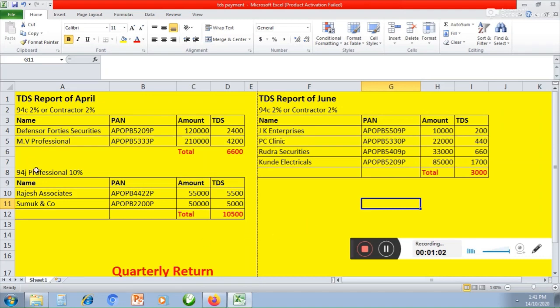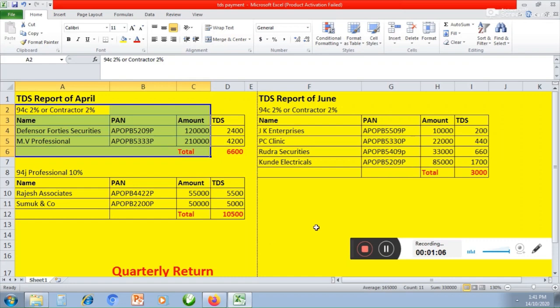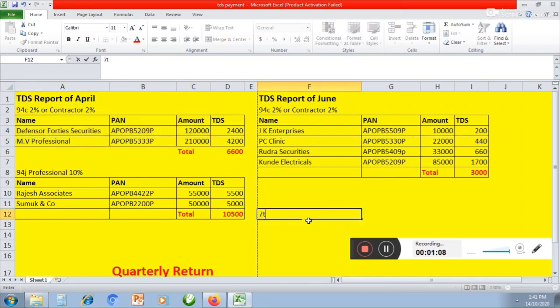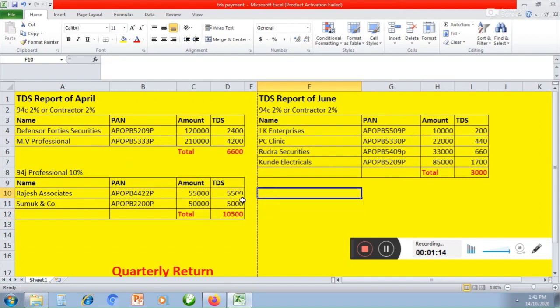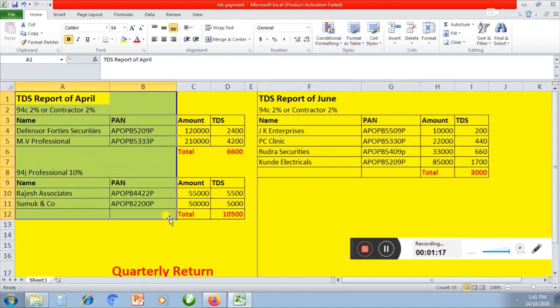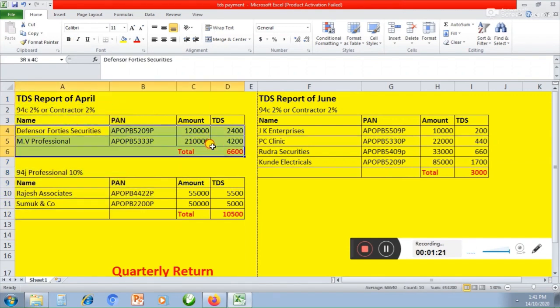Today let us see what is the meaning of TDS returns. Now see, this TDS we are paying every month, as I told you before, before the 7th. We are paying this TDS to the government. For example, this report is of April. In April we have paid the TDS of contractors.